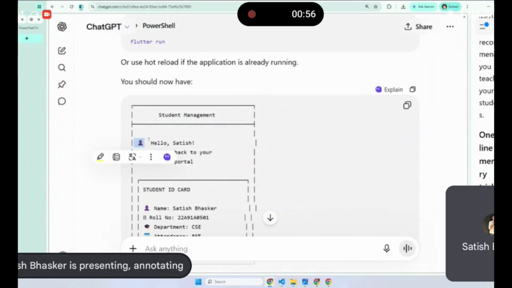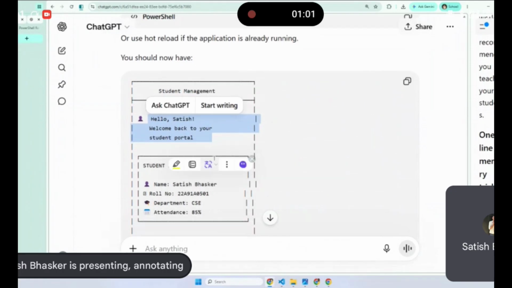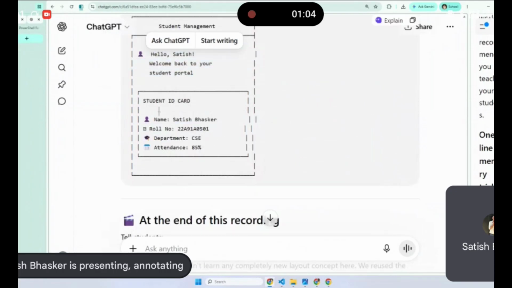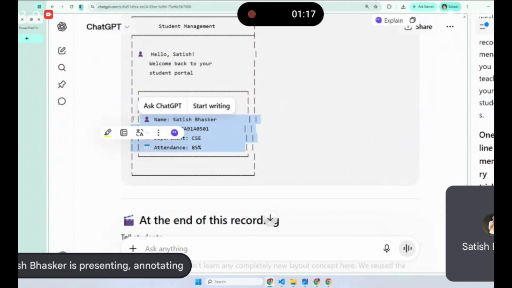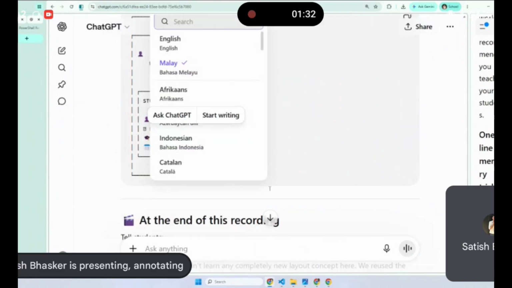We have the student management system title, then a person icon and a text, hello Satish, welcome back to your student portal. And then we have done a student id card with icon and text, icon and text, icon and text. These all are coming in a column, and each section has a row with two widgets, one icon widget and another text widget. So we'll see our output.